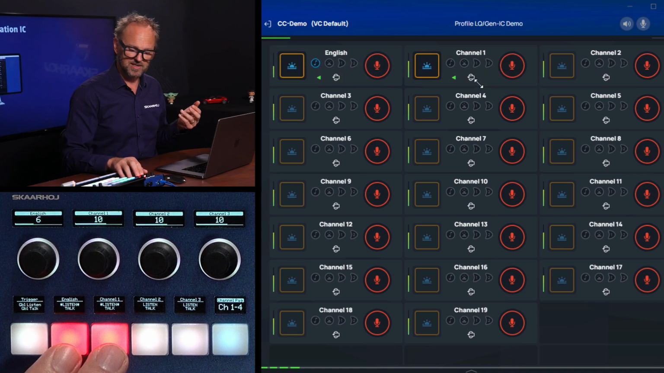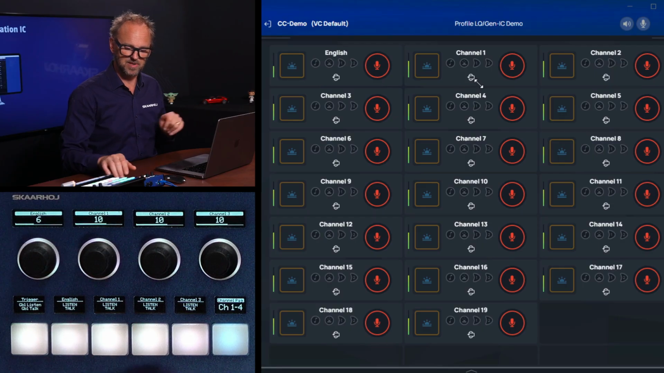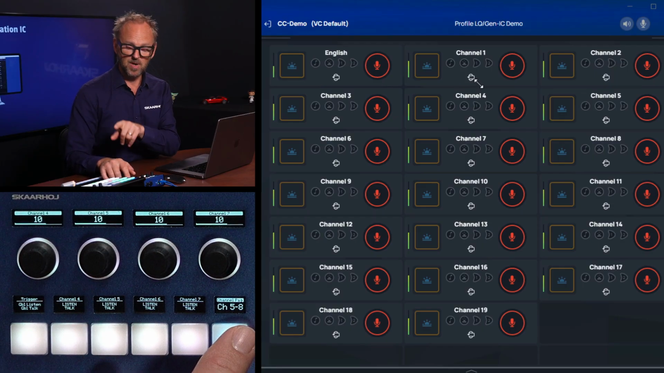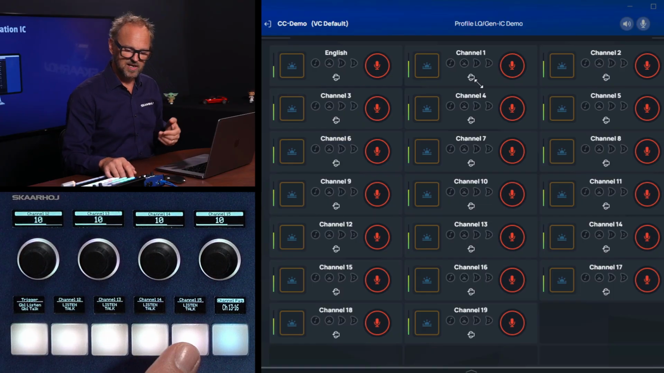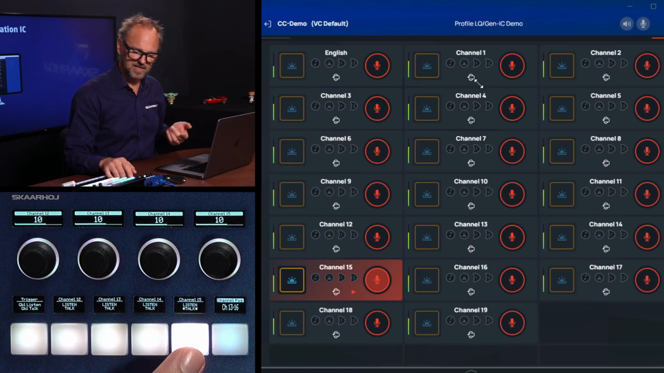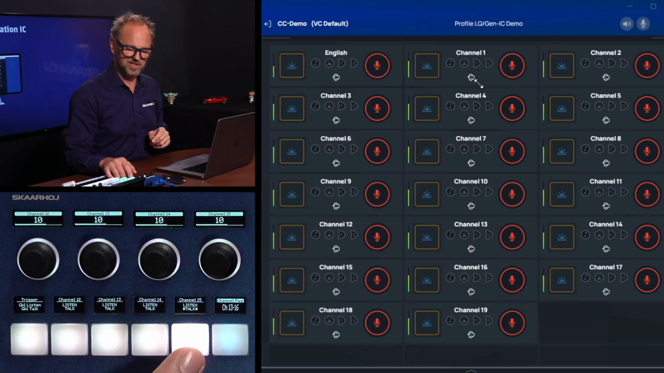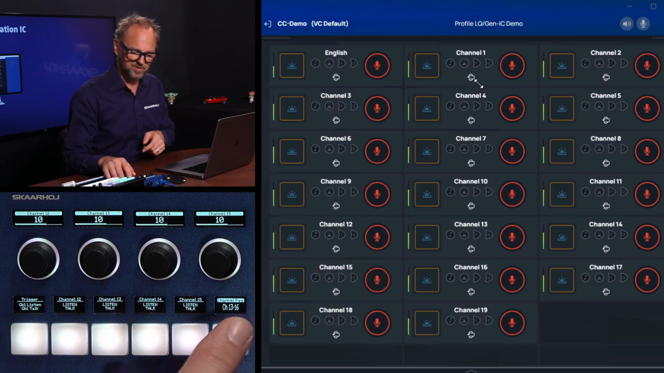We can also talk and listen at the same time. Let's just disable listening. We can page multiple channels. So we can go up to channel number 13 to 16 here. Let's talk to channel number 15. Yes, that works just fine.